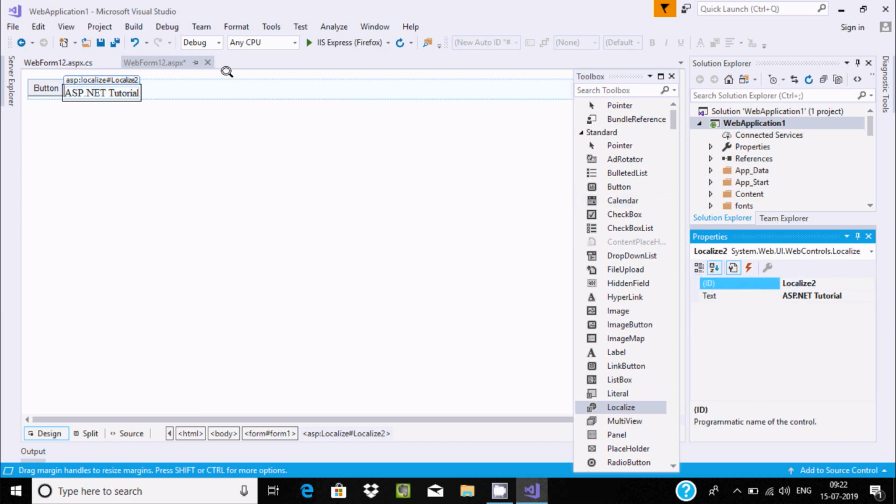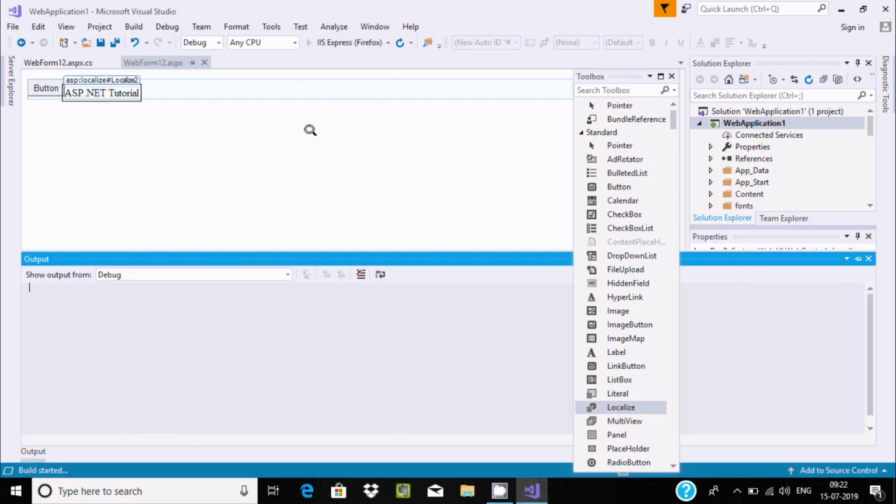Now let's execute that. Here you can see ASP.NET tutorial is displayed. This is the Localize text. Now if I click on the button, on the button click event, the other Localize text is displayed, showing Hello World. So this is the main purpose of using the Localize control: to display static text on the web page.